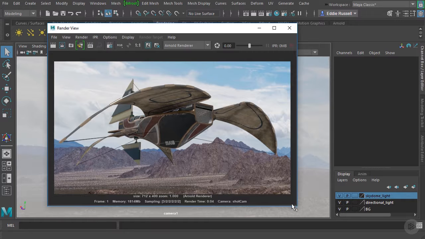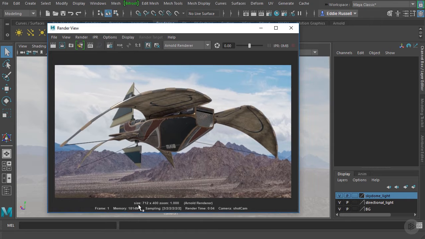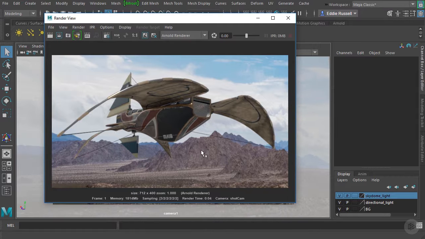I'm going to point your attention to some information here below our render. You can see here the dimensions of the rendered image, this 712 by 400. And I know that sounds a little odd. We'll come back to that. You can see here the rendering plugin that I used to render out that image. You can see the frame number, the memory used, the sampling settings. We'll talk a little bit more about those in a moment, and the total amount of time that the render took. You can see my render actually happened very quickly at 4 seconds. Then lastly, the camera that I rendered through. Okay, great.